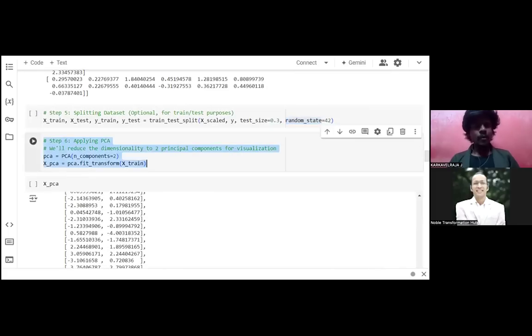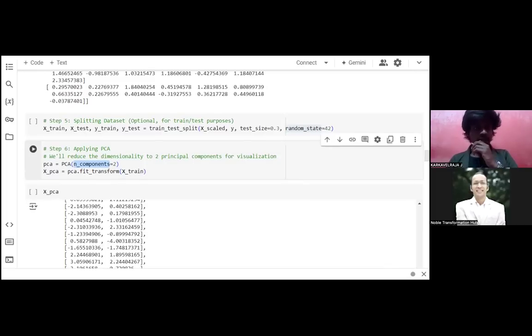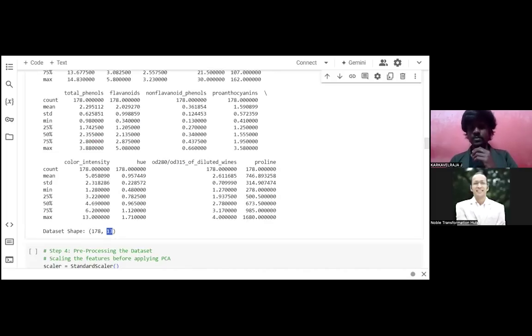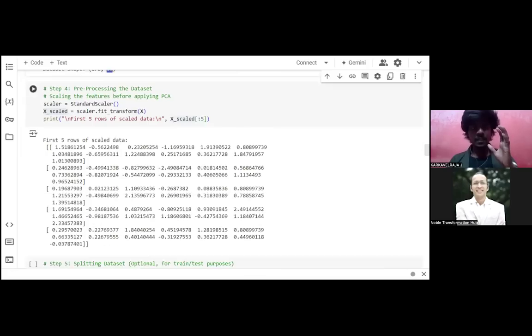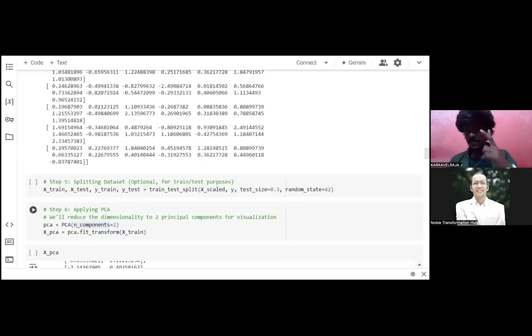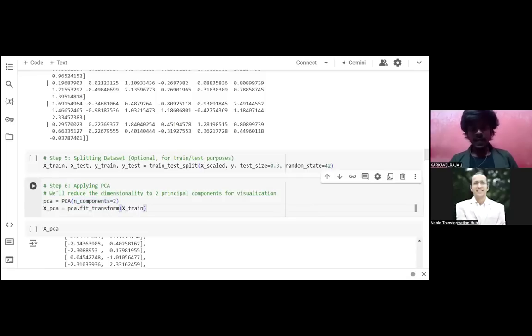Now I'm going to load the PCA, that is principal component analysis, and give n_components as 2. That is, we have a dimension of 13 features, and we are converting these 13 features to only two components, that is 2 features. So I'm loading the PCA model with n_components equal to 2, and I'm going to fit transform. That's it. I'm giving only training data.